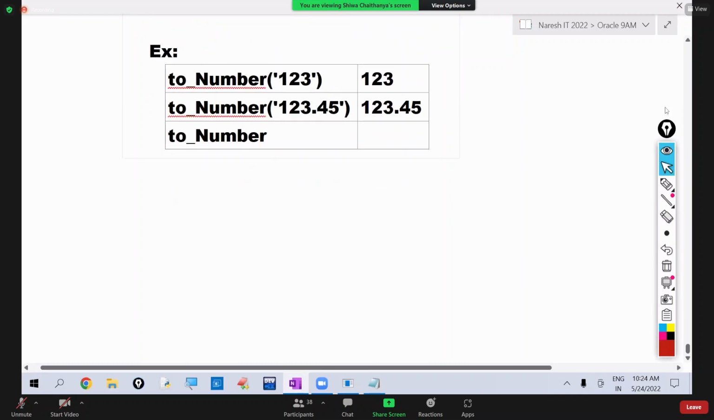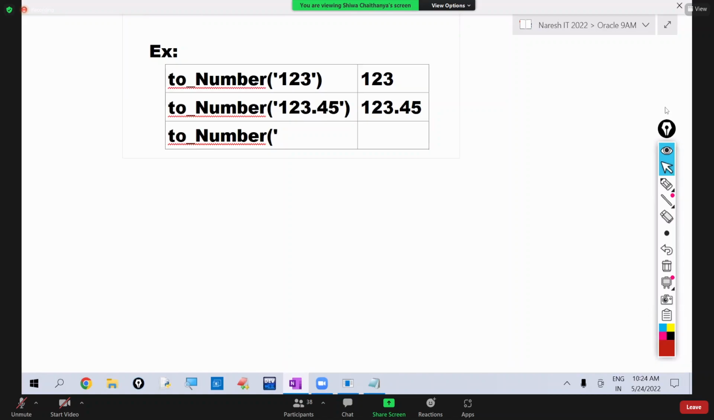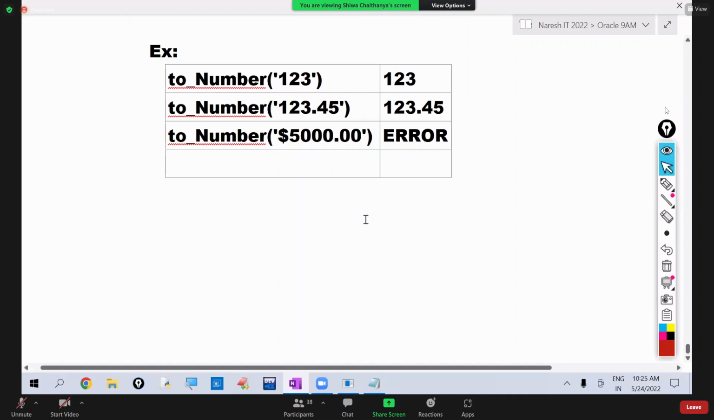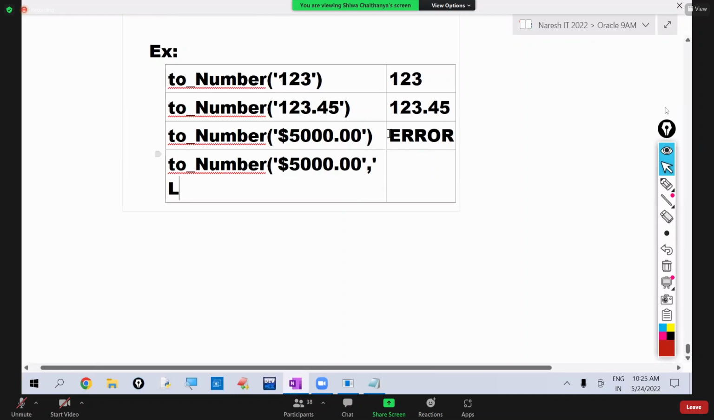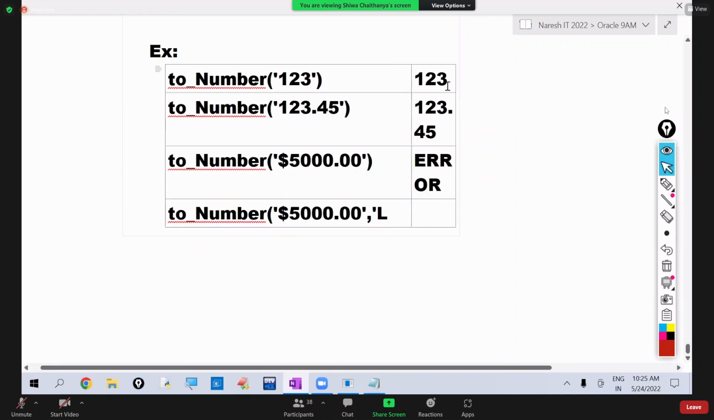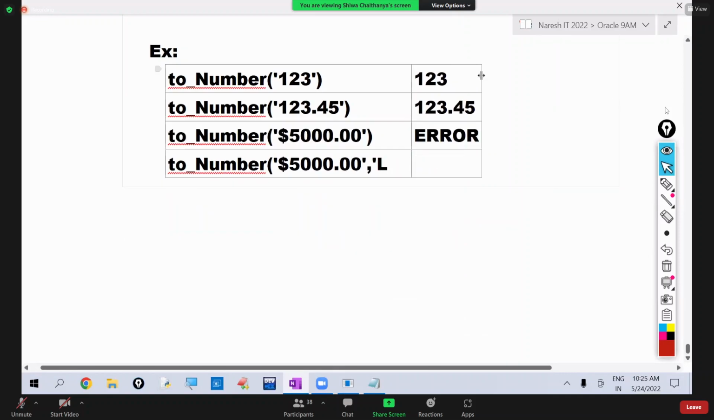For example, we are writing like this. To number of, I am giving like this. The person's salary is $5,000. Now, if you write like this, it gives an error because it cannot understand what this dollar is. So in such type of situations we have to tell the format here. So $5000.00 is the string. In this, the dollar is the currency symbol. So which format we are using? L.